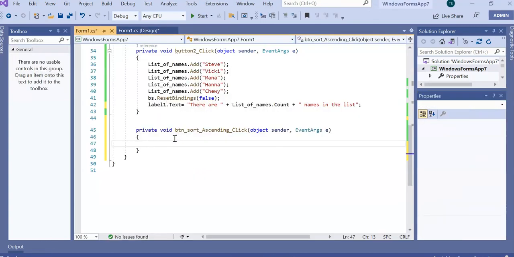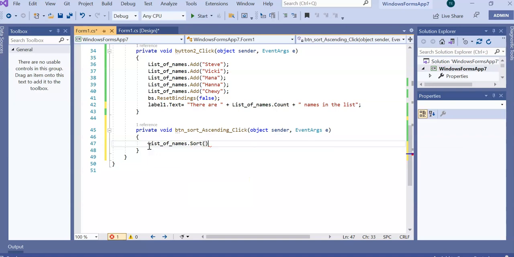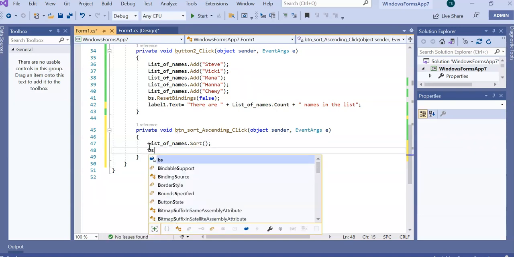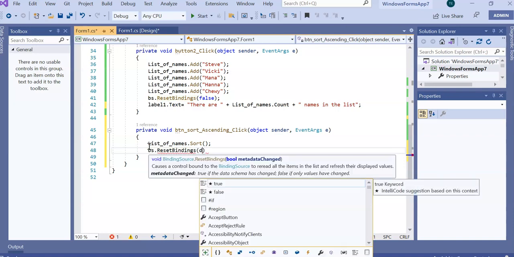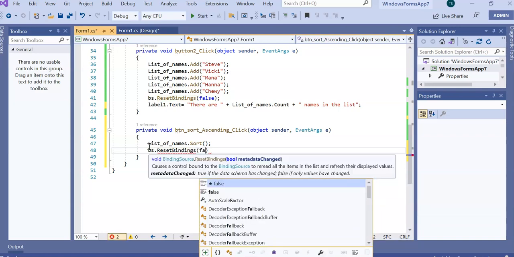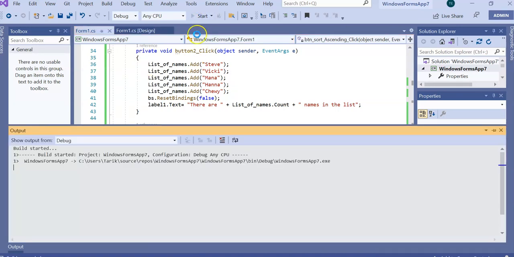Okay, so I double click here. I'm gonna do my list of names here. I'm gonna call the list again, list of names dot sort. Then again, I'm gonna do ps. Whenever I do ps, I have already set bindings and the false. So to update that data.